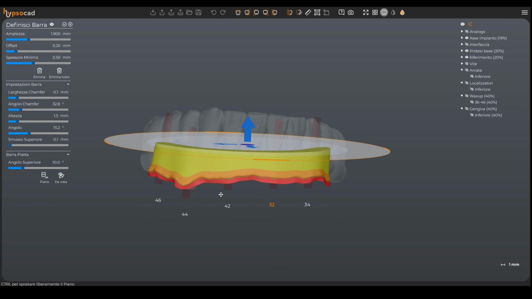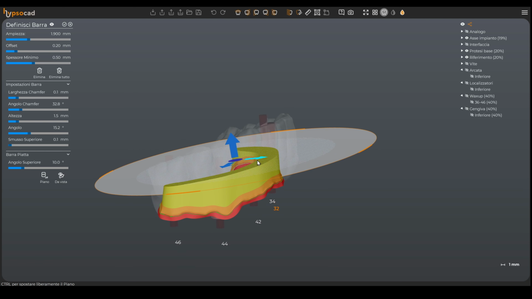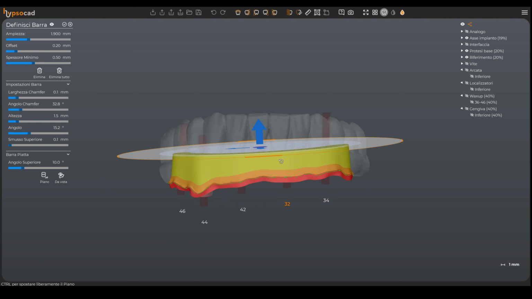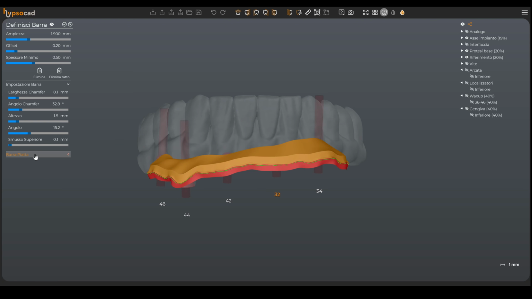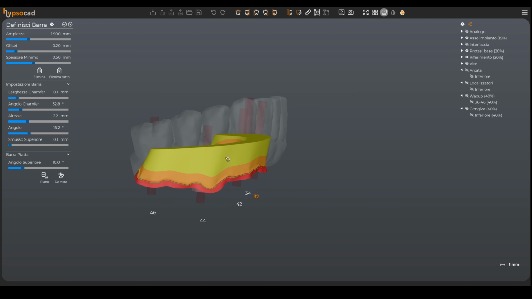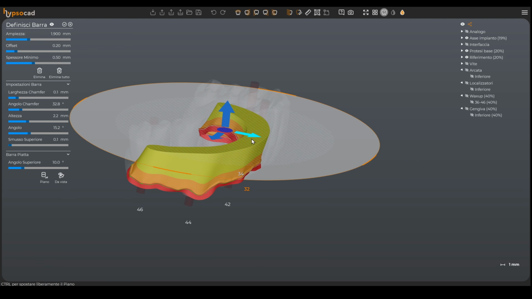Once all these steps are completed, we have the possibility to modify the offset, so the cementing space or the minimum thickness of our prosthesis. A very interesting function we have in the software is the possibility to create a morphological bar and not a flat one. All we have to do is take the flat bar function, and we can manage this bar through the height parameter. In this case, we want to create a flat bar, so we activate this filter. Then we can proceed.